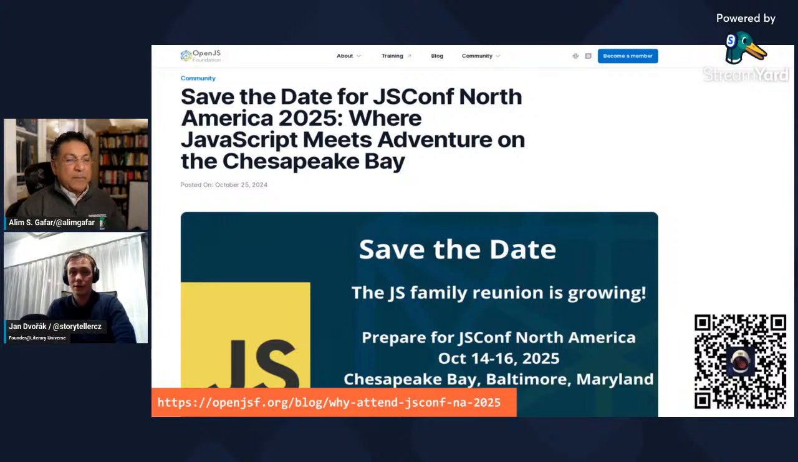Quick addition here. If you look at the website there, at the top is OpenJS Foundation, which is the foundation behind Node.js. So this is the official Node.js conference. Excellent. That's also good insight. Did not know that. Thank you.